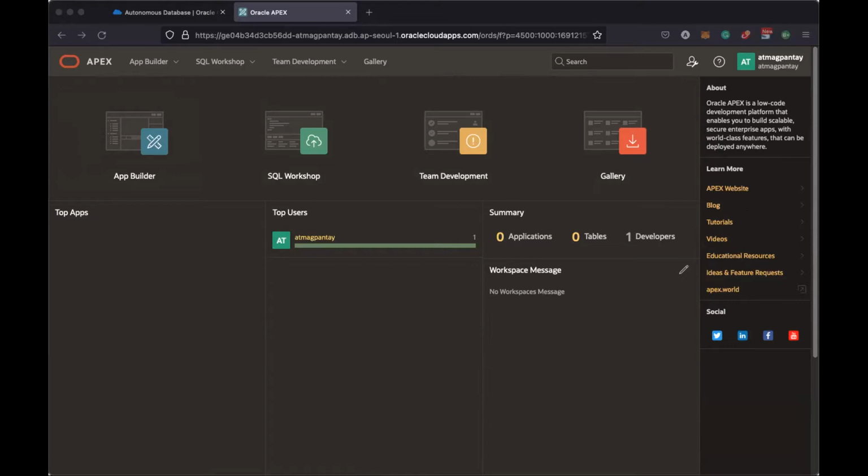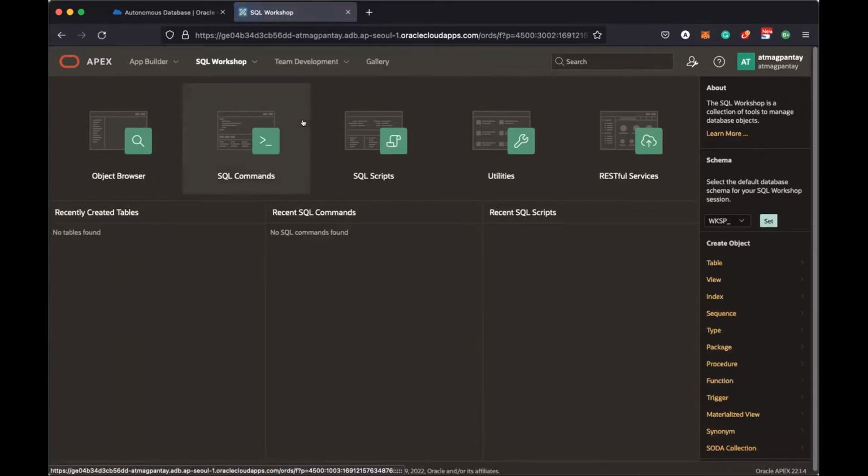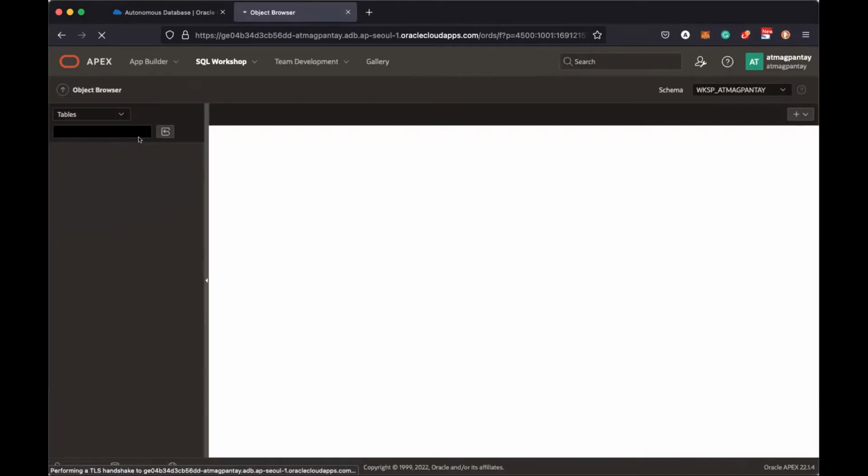After this one, we can now start doing our DDL commands, no, or statements. So click on the SQL Workshop. And so you can select browse object since we still don't have any objects in our database. So it is still empty. Create our SQL command, SQL script, and so on and so forth. So let's create object first.